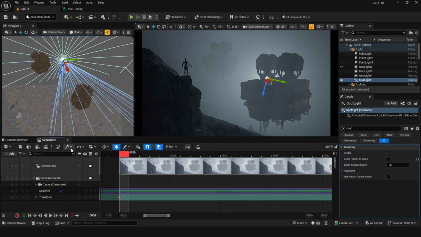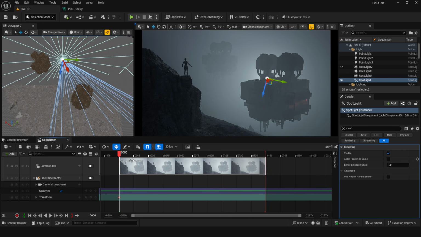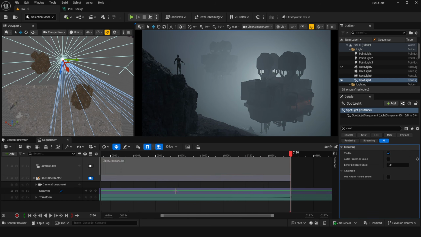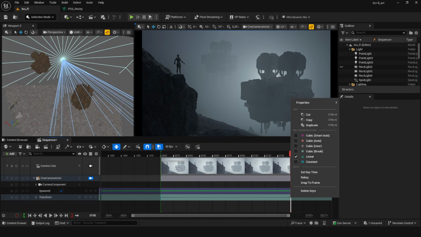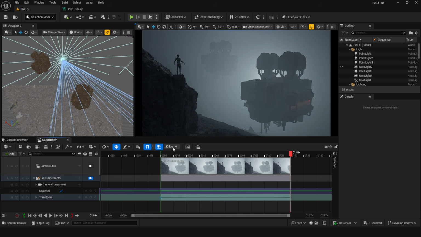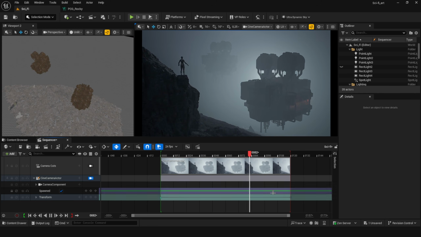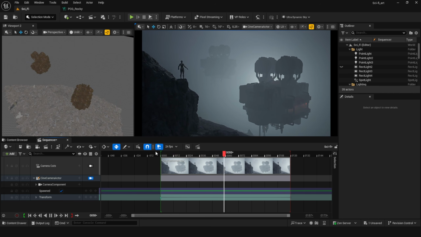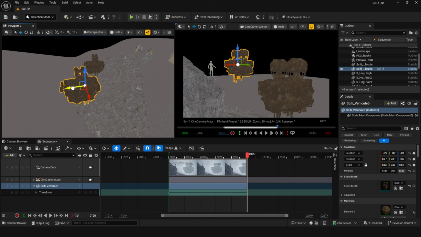Now it's time to add some motion, starting with the camera. Here I'm keeping it very simple, a linear forward camera move with just 2 keyframes, one at the beginning and one at the end of the timeline. And I want the frame rate to be set to 24 FPS. Let's also animate the vehicle in the background.